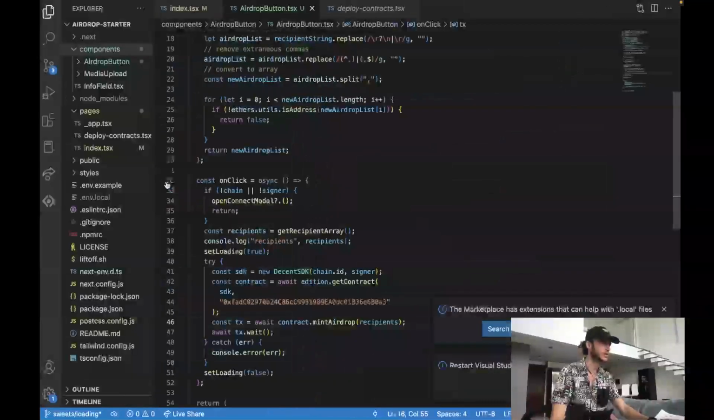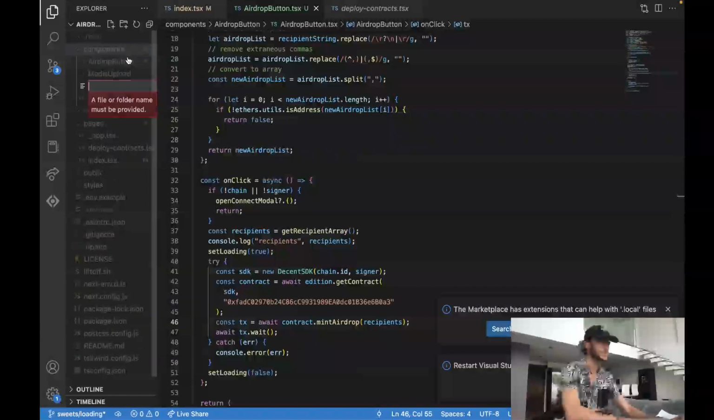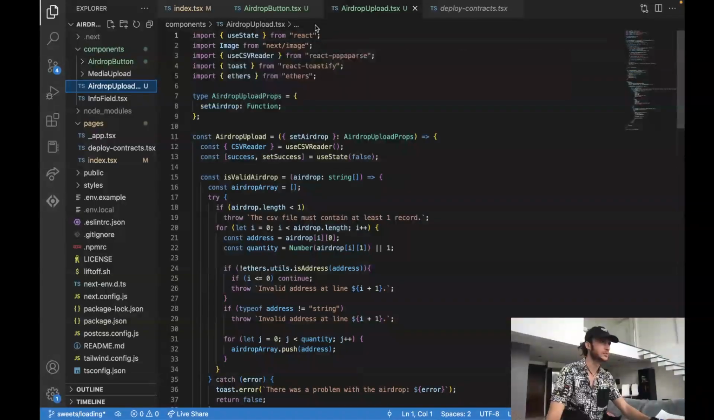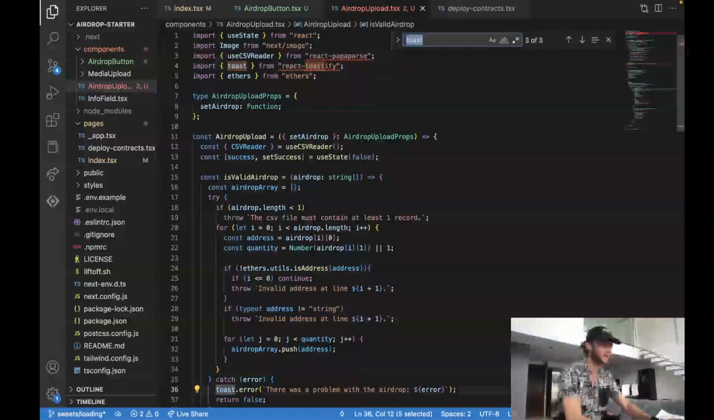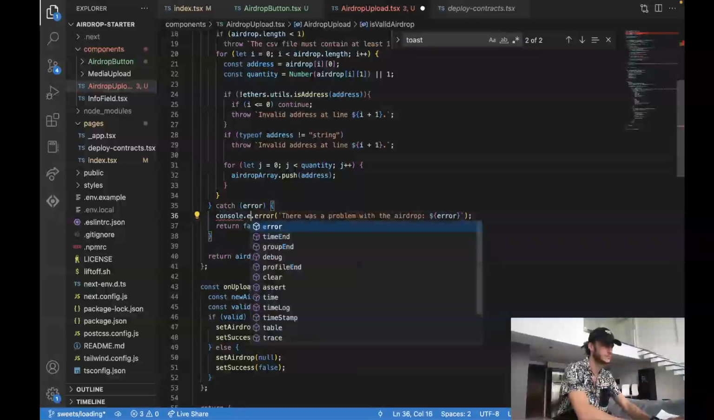AirDrop upload. We'll make this its own component. Let's just make this super simple. We're just going to paste the file in there. We probably don't have React Papa Parse, and we also don't have React Toastify. So this seems like a great reason to add them both. I've been wanting Toastify. You know what? Nah, we don't need Toastify. We really don't. If someone complains, we can add it. We're just going to console.error that. It's only for error handling.